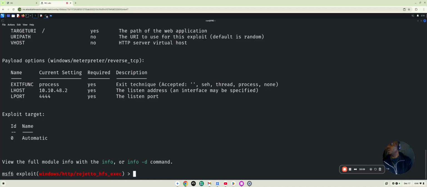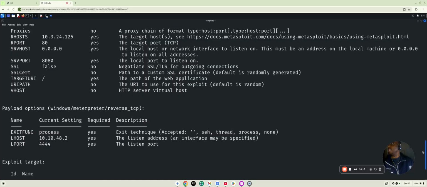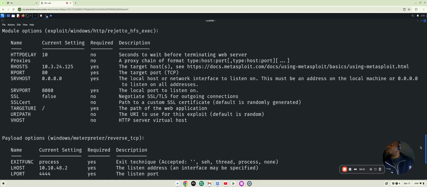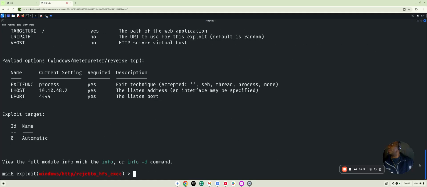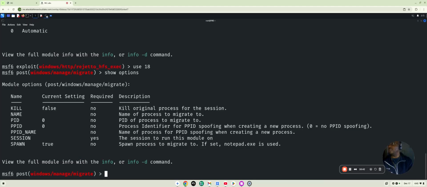The only thing that I believe I need to set here is the session. Let's take a look. Our host is already set. Let's see, did it change? Let me see, use 18. Did it change to that? It looks like it did. There we go. Okay, that didn't look like the right tool. So now, show options. There we go.